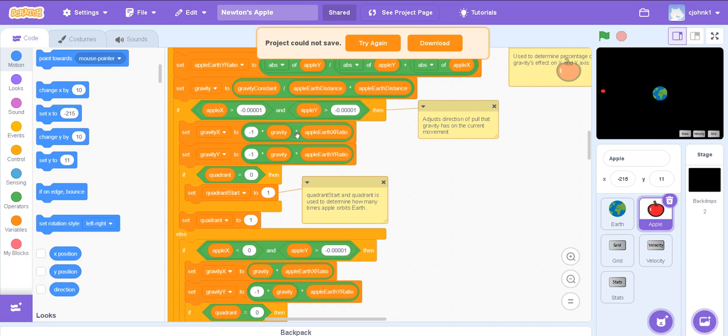So you have gravity times the apple Earth X ratio, and it just makes it a negative. So that way it's subtracting from the X axis, and here it's subtracting from the Y. So if the apple's in this first quadrant, gravity is going to be going negative in both X and Y.